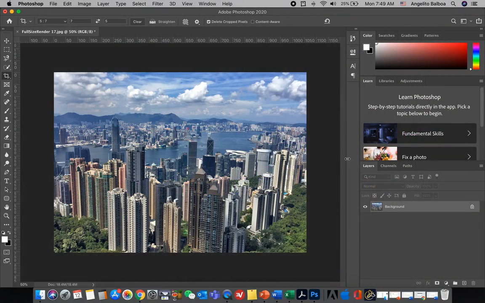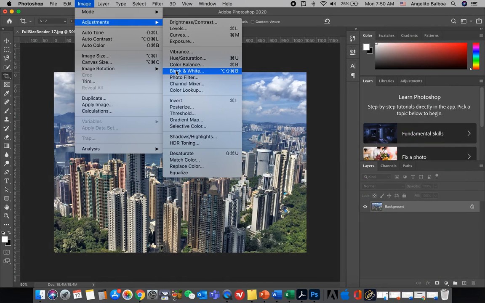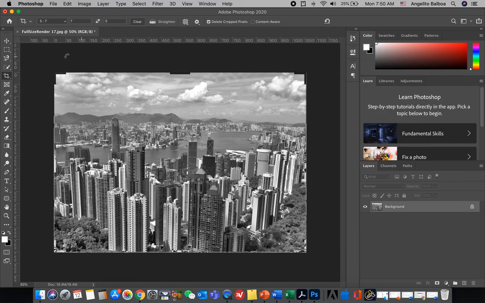What if you would like your photo to be black and white? All you just need to do is go to image, adjustments, and then black and white, and then you will notice that it will turn into black and white, and then you can also adjust the exposure of the photo. Okay, and then you click OK, and there it is.